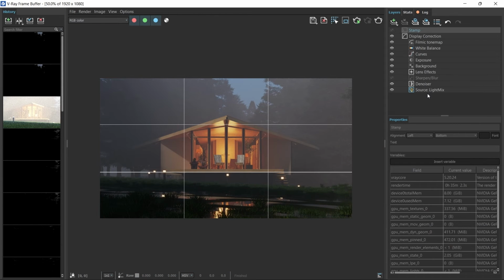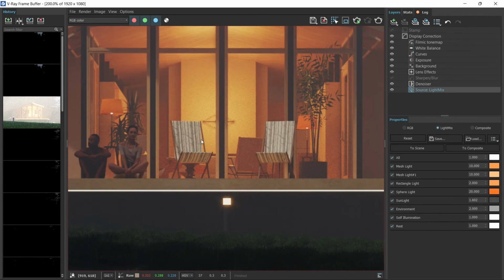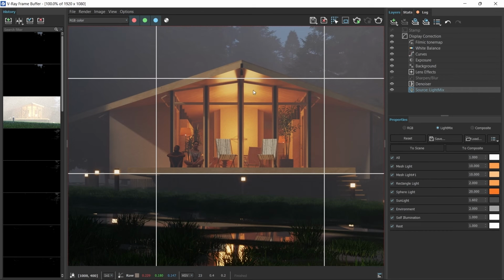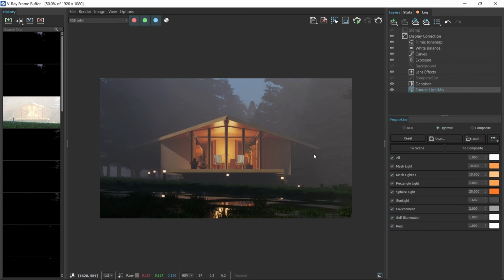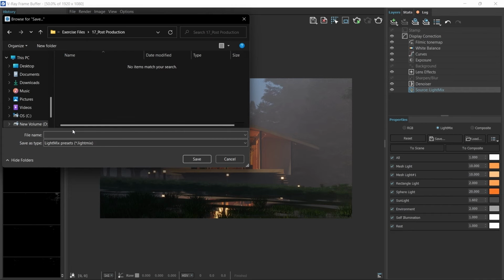Alright, so now we can use light mix and set up different lighting scenarios. Now for example, if I switch on this rectangle light here, that would just light up this light here. There's no noise as well. Let's switch off the background because we don't need it, just like this render as is. Alright, so I like this setting, so I'm going to save this out. I'm going to call this light mix 1.